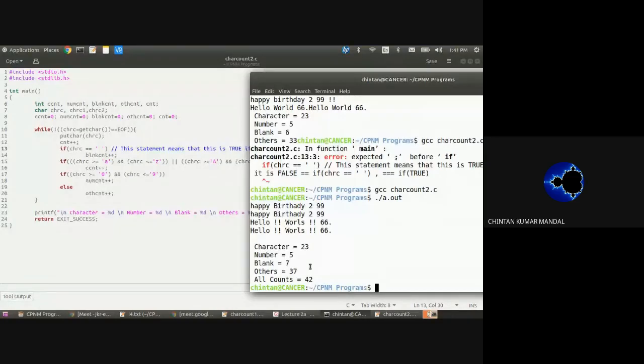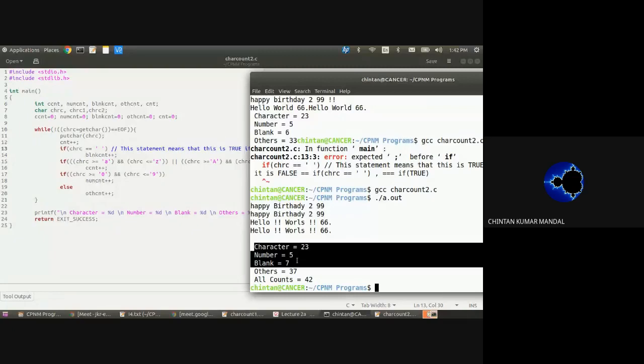Which should not be, because others will not have these three things together inside it.